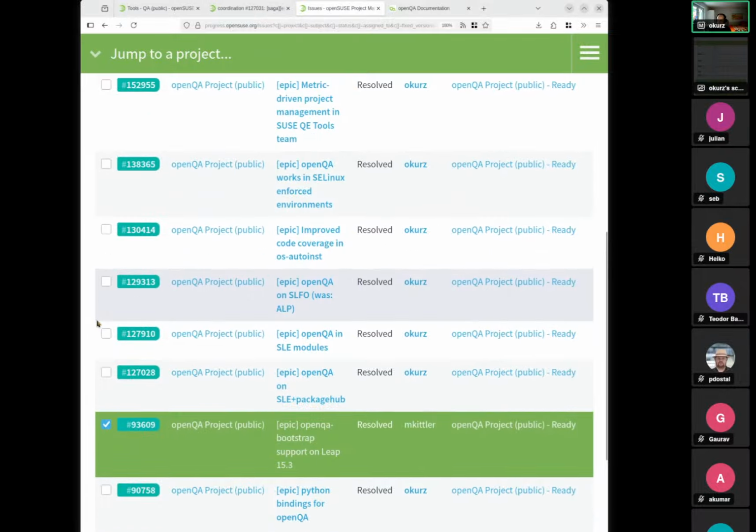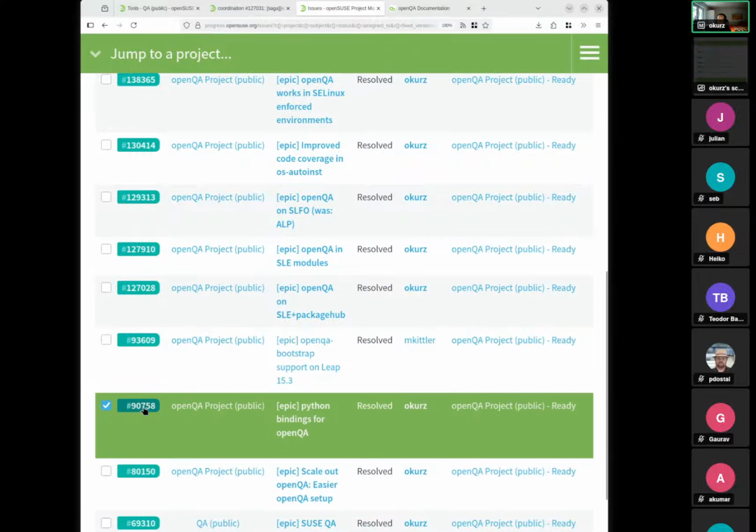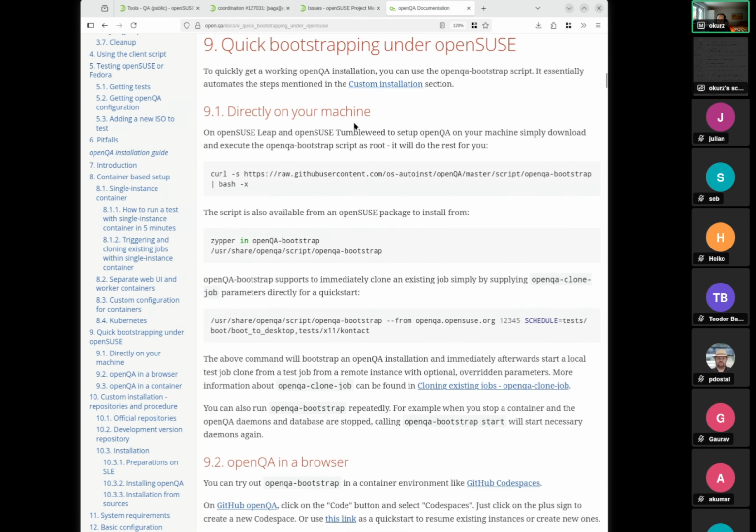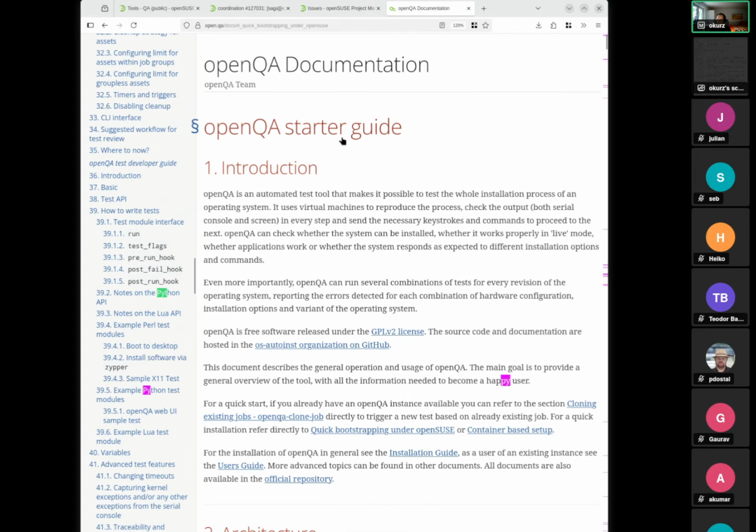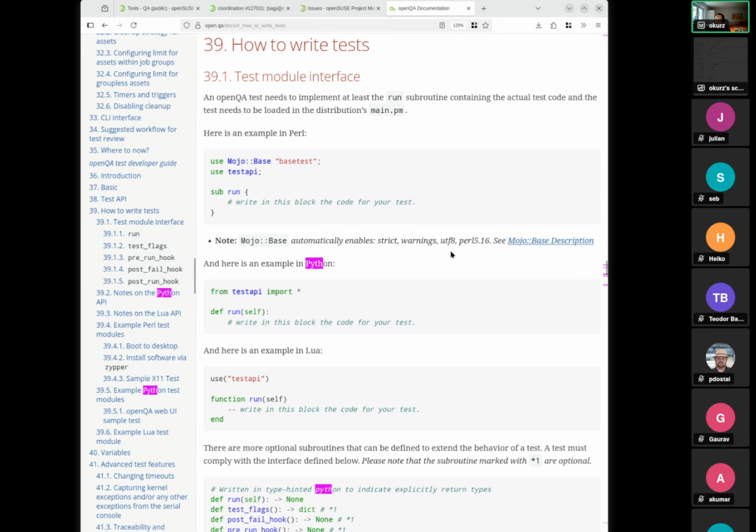Next, let's look into the Python bindings for openQA. I don't want to take a look into the ticket itself because what we can find is the documentation also on open.qa. So let's just look for Python and how to write tests. Then we see that the first example is the example in Perl. How would you write a test module? It could look like this. We are using a base test, we import the test API, and then we have a simple run method where you can write test API calls to write a test module.